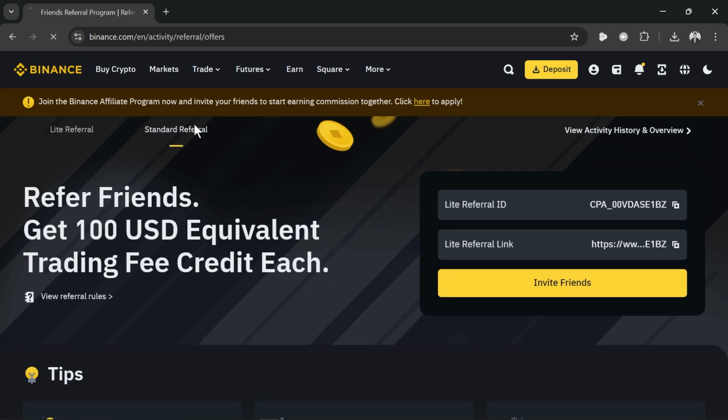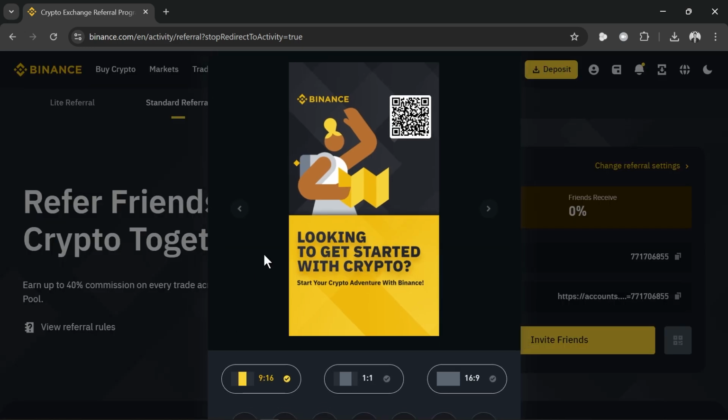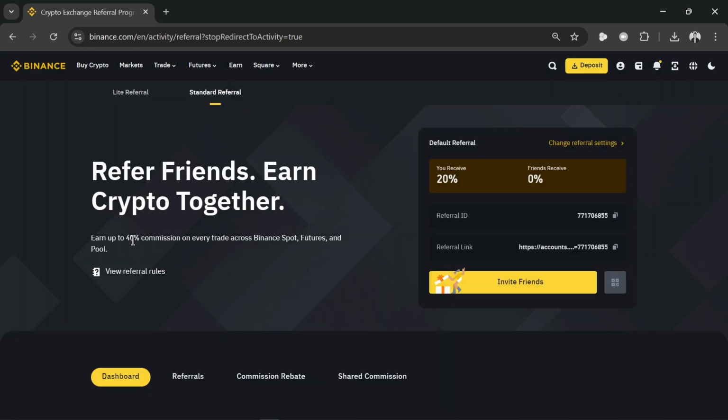But if we are going to click the standard referral, you will see that you can earn up to 20% of commission right away. So here is the referral ID and the referral link. So go ahead and click this one right here, and still the same thing. You can go ahead and try to check down below in order for you to be able to share this to them. So yeah, that is how you're going to find the Binance Referral ID.